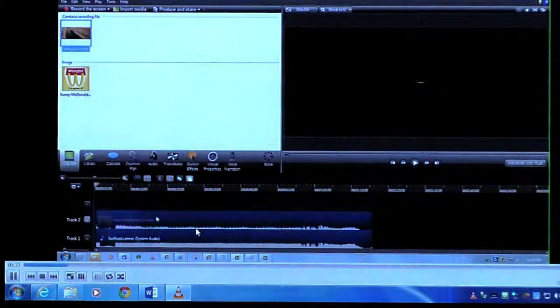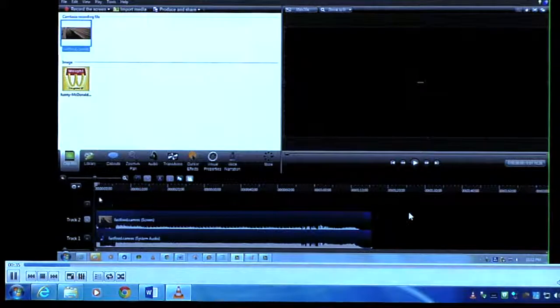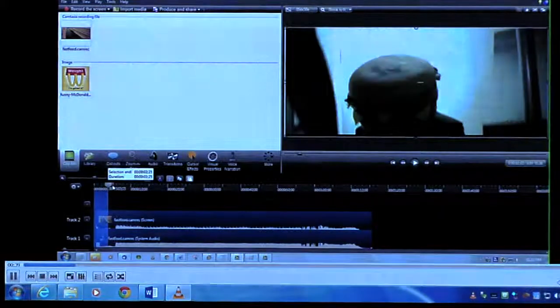And now you can visually mess with this in any way. You can drag it around on the timeline for the track. You can watch a little bit of it.